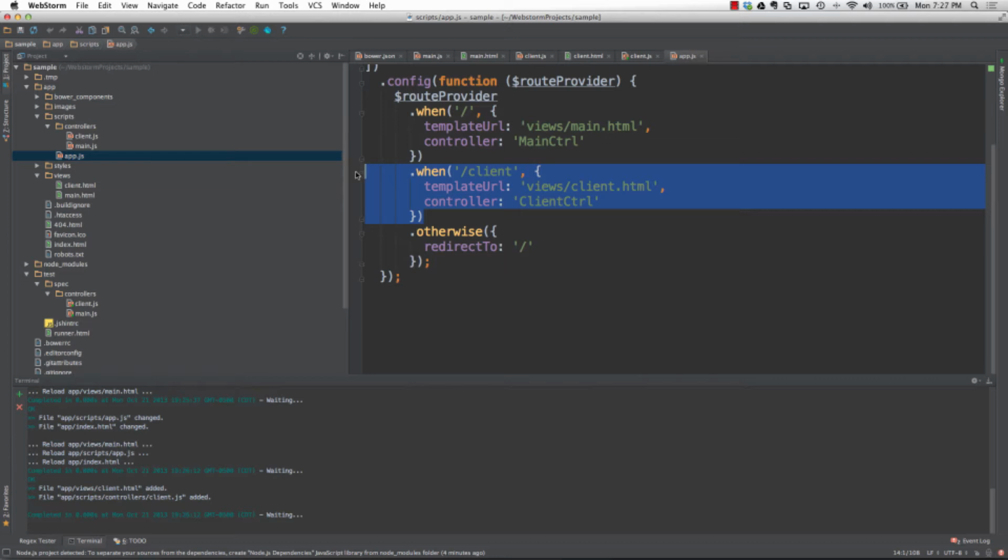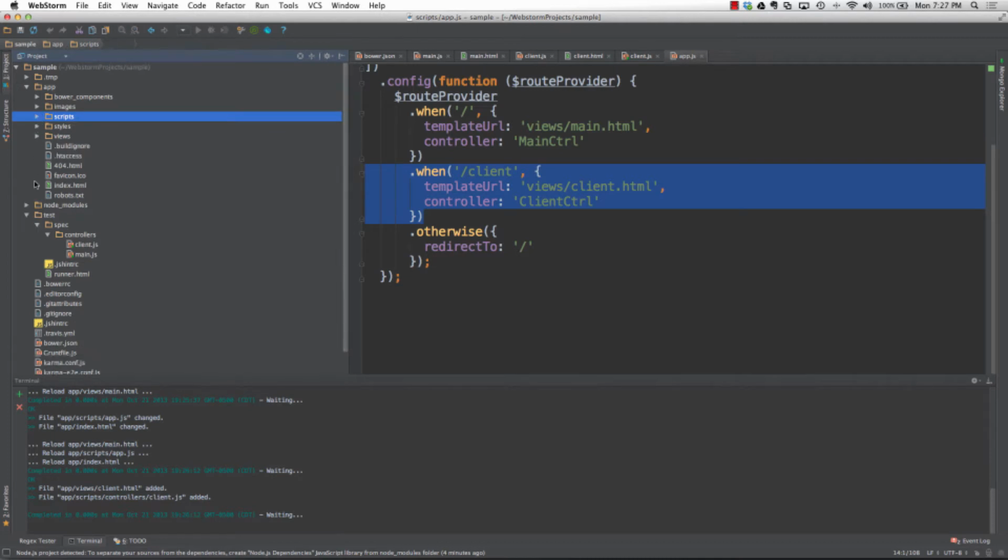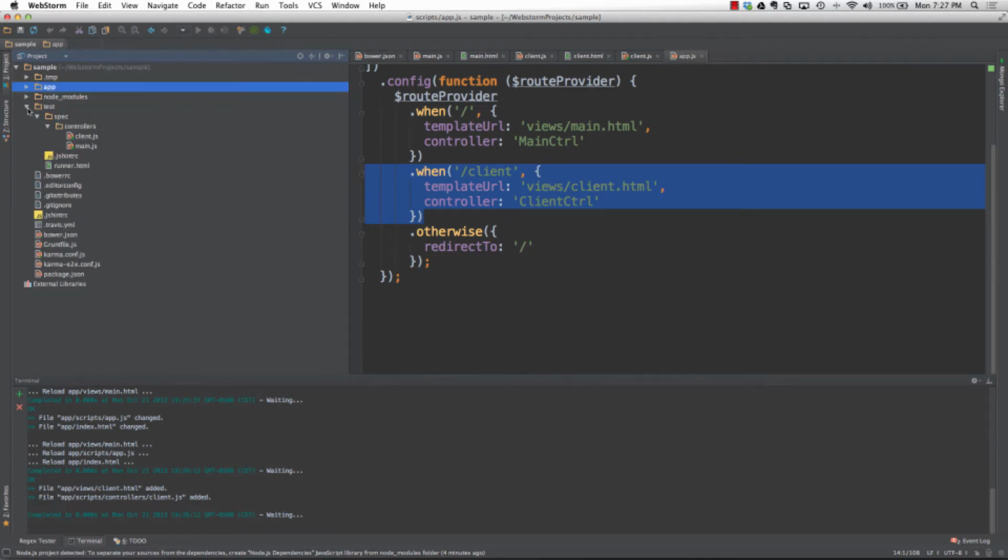So instead of hard coding your controllers into your HTML fragments or your partials, it's basically using the template URL and the controller parameters of the route engine to hook those up at runtime. So you can reuse your partials. You can have one client partial that you use for edit, update, delete, and whatnot. Now, again, everything here is actually in the app directory. So that's your entire app.